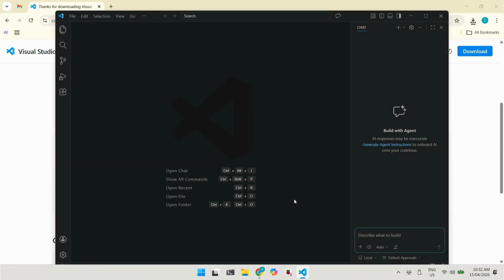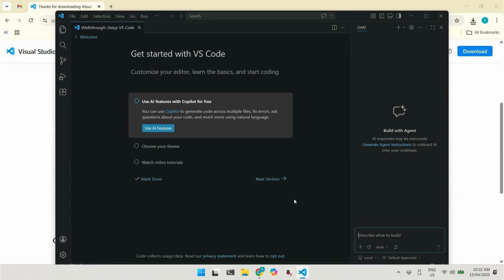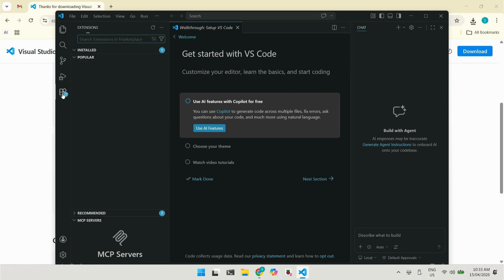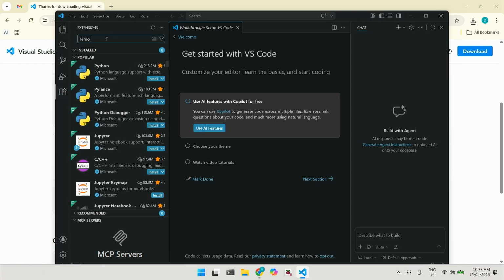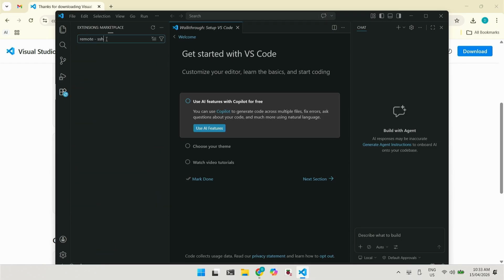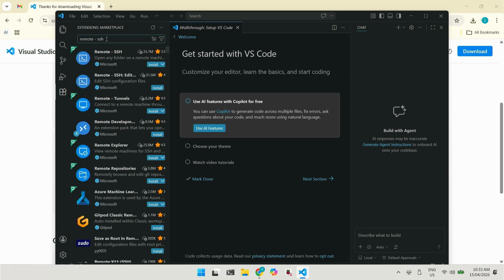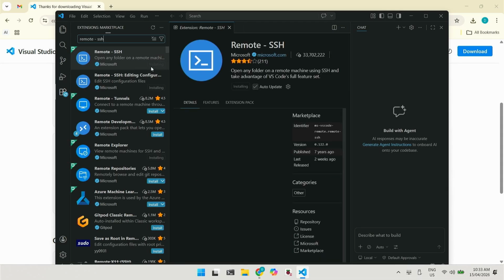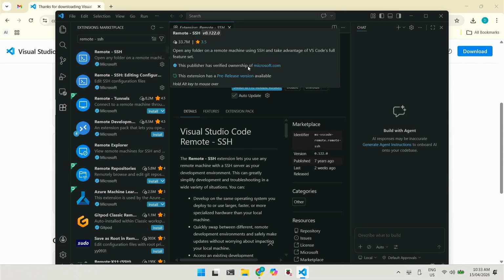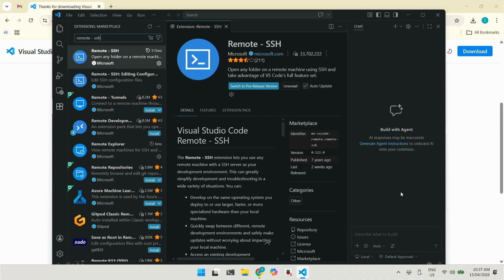Okay, so now we're going to install the plugin for Remote SSH. So just go to the extensions, do a search in here for Remote SSH. Now there are a few different versions. My preference is to use the Microsoft one, so I'll install that. Okay, now that that's done, we can see over here we've got this Remote Explorer.